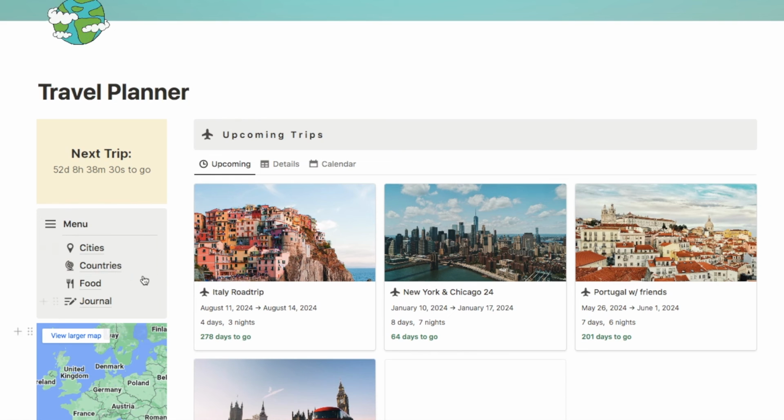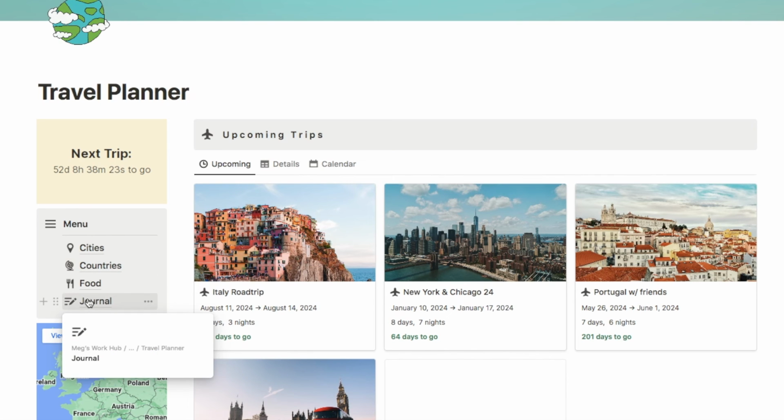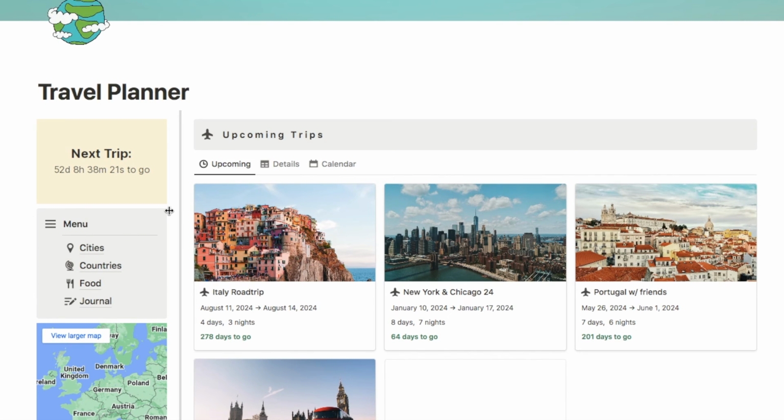Now, one thing I want to mention about the menu is if you copy and paste this menu, it will create a brand new page for each of the things in your menu. So essentially it's like having a different copy of it every time. They're not synced up. So what you actually want to do is create a copy of this first and then copy that copy. Hopefully that makes sense, but I'm going to show you how to do it.